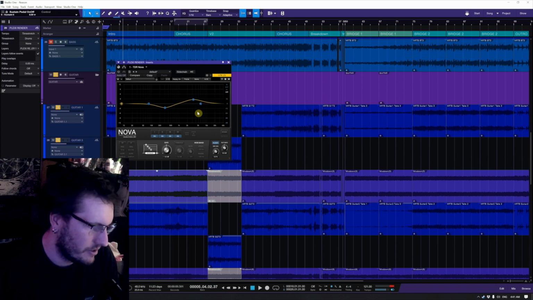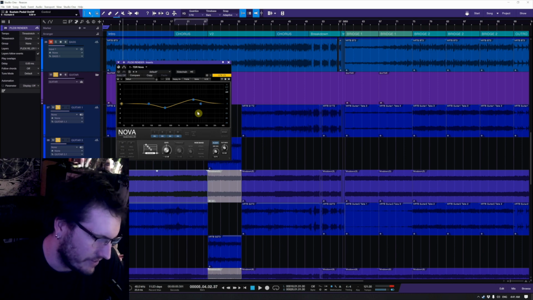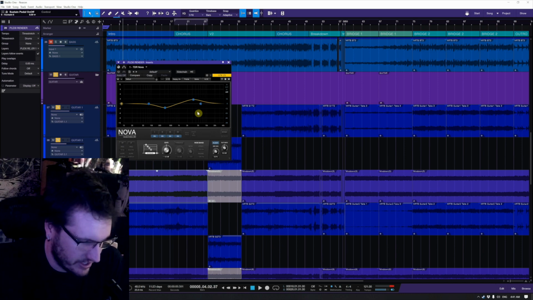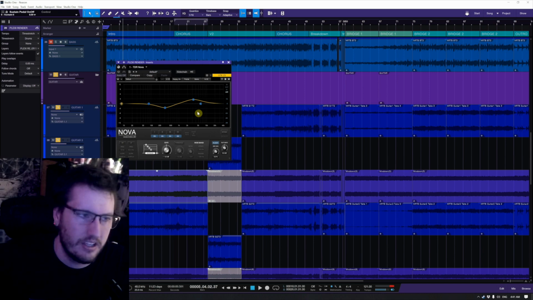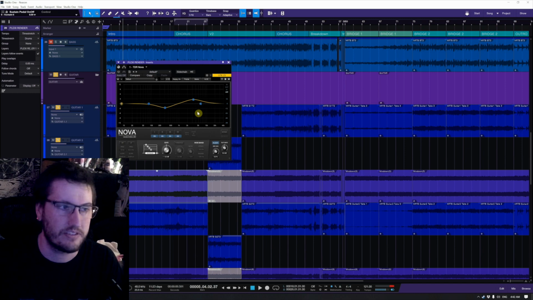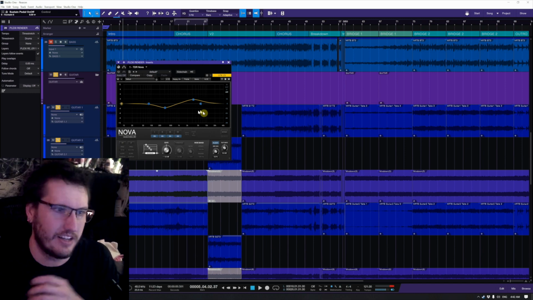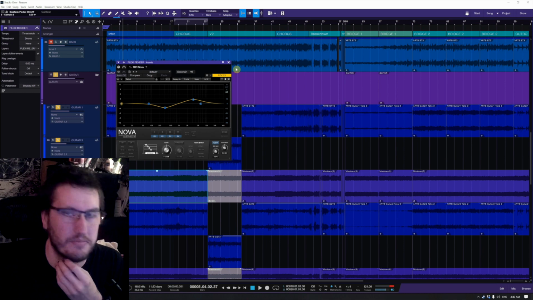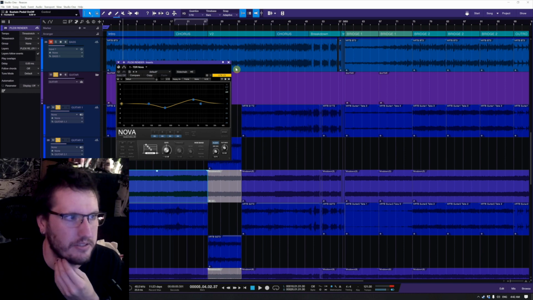EQ, compression, reverb, it's more of a stylistic thing, and a taste thing. Just matching the reverb to the source is incredibly important. I don't tend to put reverb on distorted guitars, but sometimes I do. When I do, it'll tend to be a realistic one.